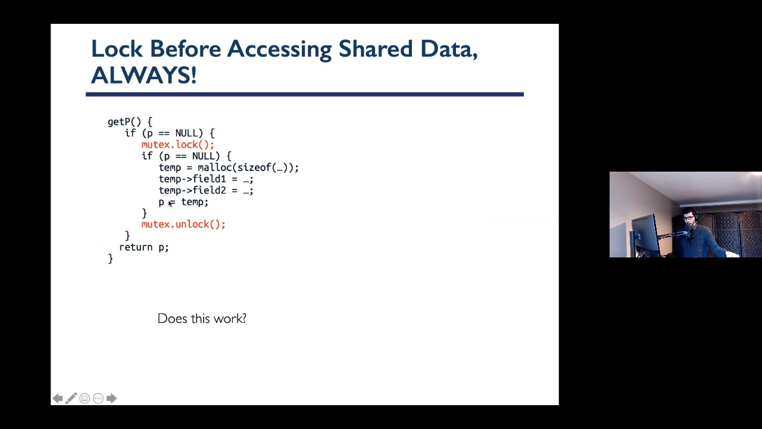So does this work? Now, if you think and start scratching your head around this and spend some time, you will realize that it's actually not gonna work. The reason is basically what you see in the title. Lock before accessing shared data. This P is shared data. Even when you want to read it, here you're reading it, if P equals null, you have to have the lock. This mutex should be moved at the top, you should check if P equals null by having the mutex.